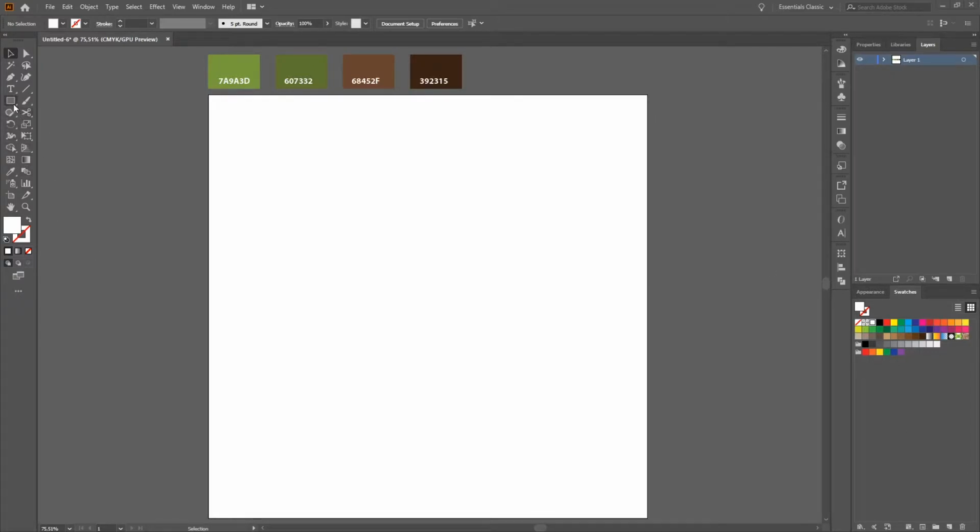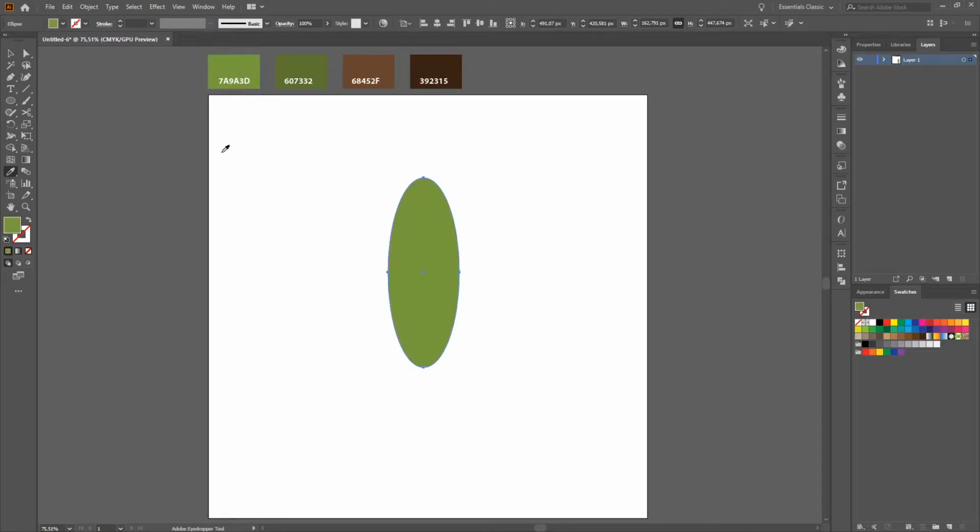In our first step I will create an ellipse like this. Then I will select the first color. I select the direct selection tool and just select the low anchor point. And then just use the keyboard, press the up arrow key several times, and we already have the top of our tree.